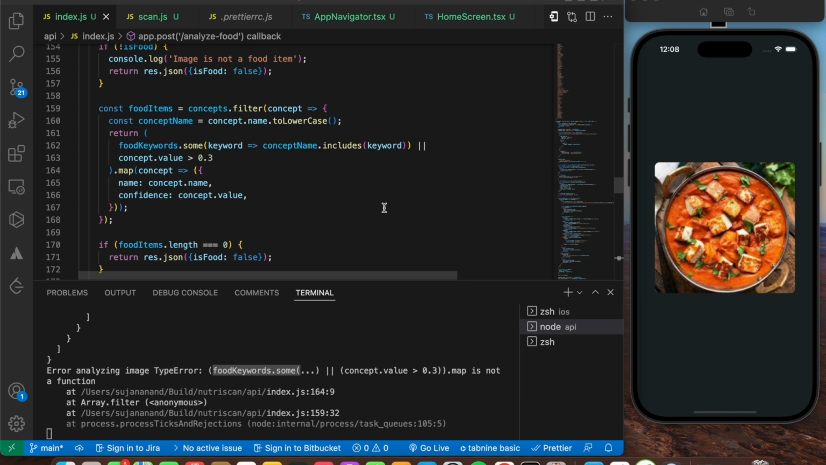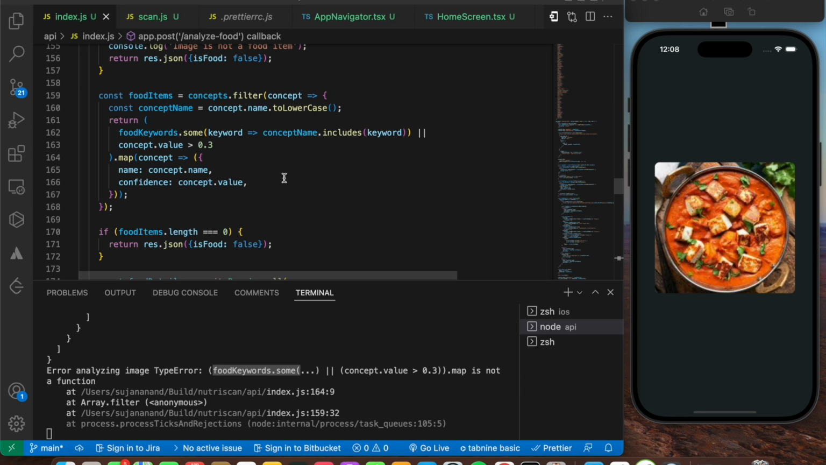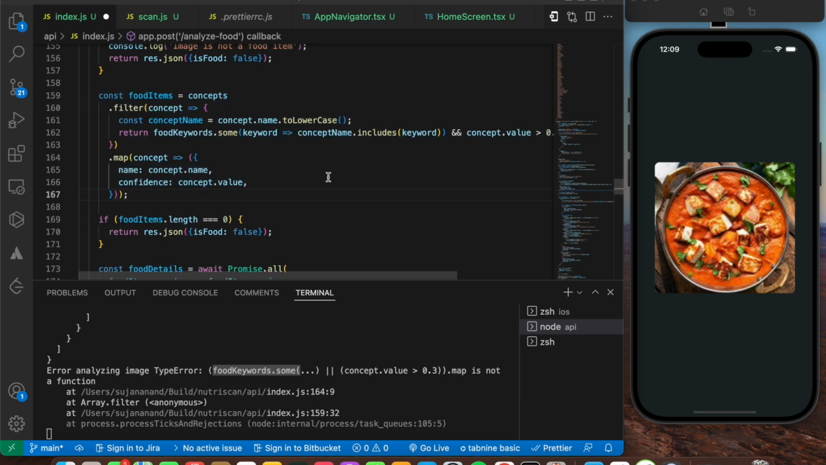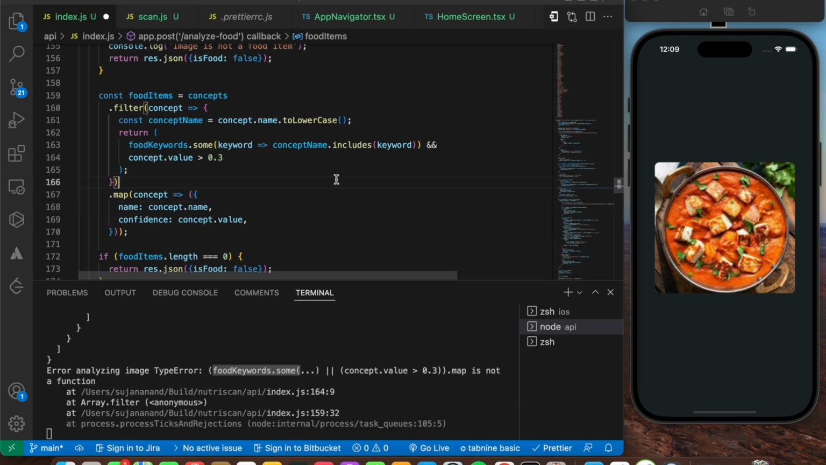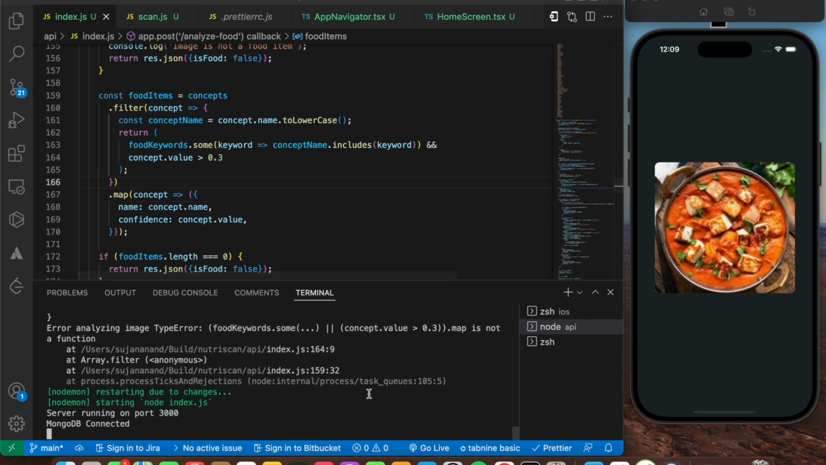Actually, we can directly map over the food items, not the food items. We can directly map over your food keywords. Okay, I think there is some kind of issue over here. Let's just fix that. So let's make that change. Yeah, so it should be like this. There was no bracket after the return. So let's try to save the file.